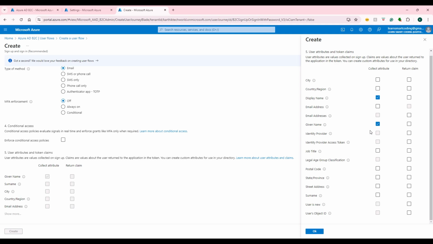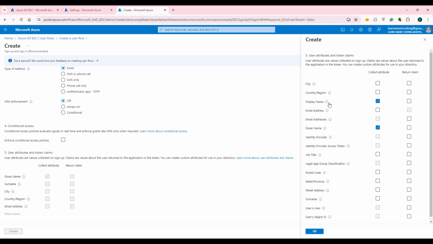Alright, so now we'll quickly select whatever we wanted from the collect attributes, which are those three attributes, and then we will also select a few items from the return claims. So we'll select surname. Okay, so in the return claims, this is collect attributes.